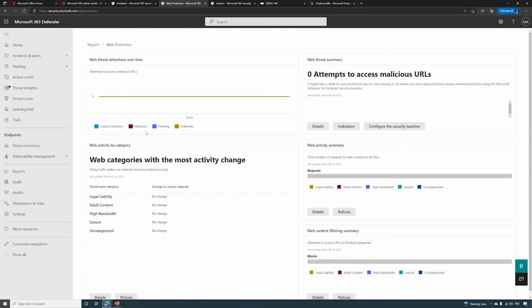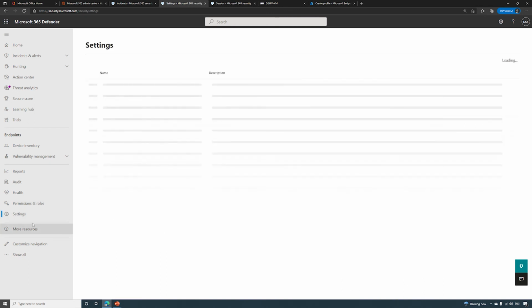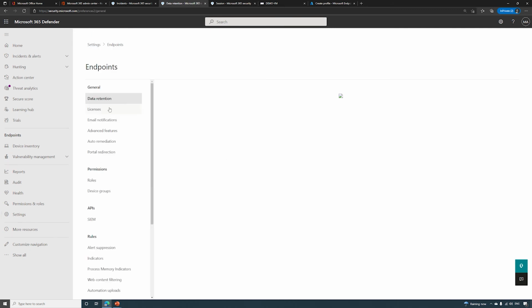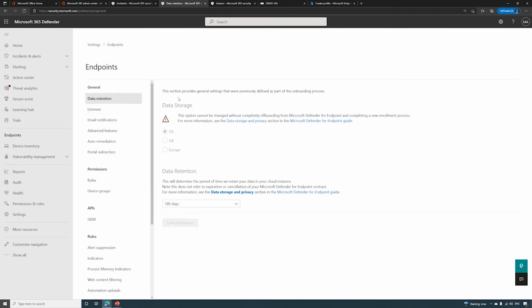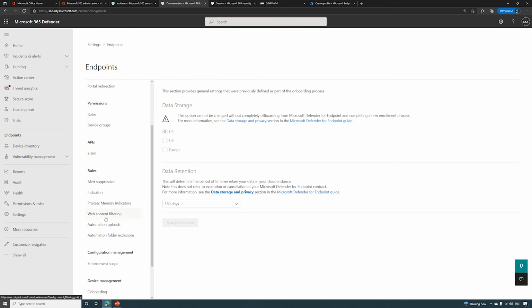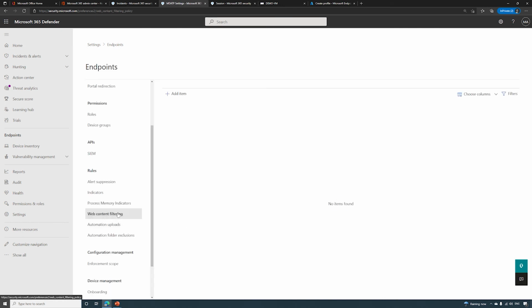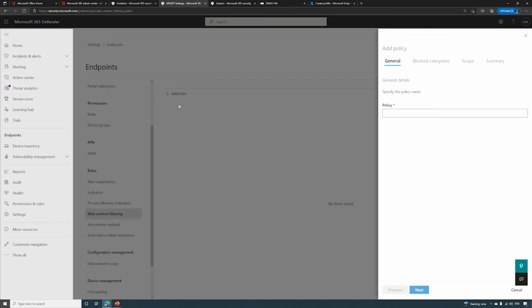So what we'll do now is we'll look at the settings for that, because that's found in settings down here, and then endpoints. Now again, there's a lot of things here that we've not really looked at, but we'll leave it because we wouldn't have the time to go through absolutely everything. But we can go down here and we can look at web content filtering. So what this allows us to do is to create a policy that can ban entire categories of websites.